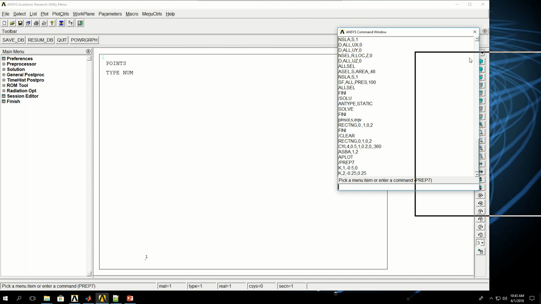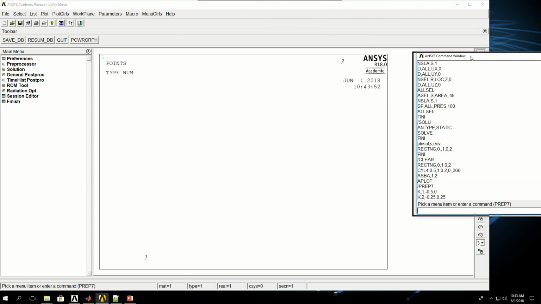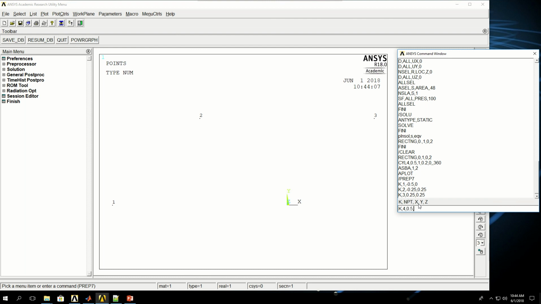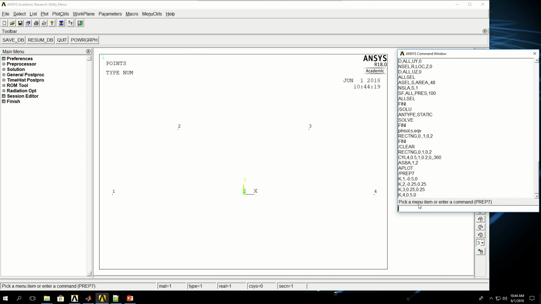It's actually behind that. Now I want to create another key point, the third key point, at x of 0.25 and y of 0.25. And then finally another key point at x of 0.5 and y of 0. So I have 4 key points defined.